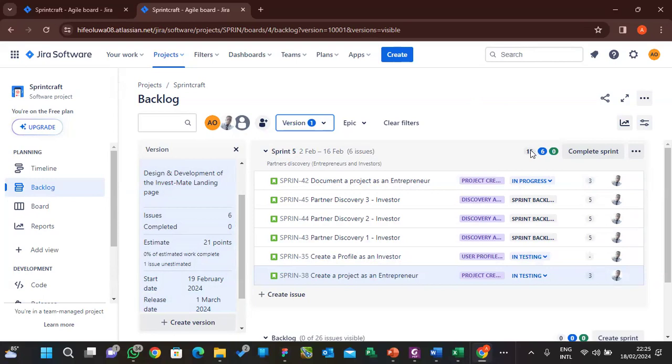So look here. This 15 means the ones that are still in backlog. They're not yet in progress. This 6, the blue color, means the stories that are already in progress. 0 means no story has been completed, no card has been moved to done, right?